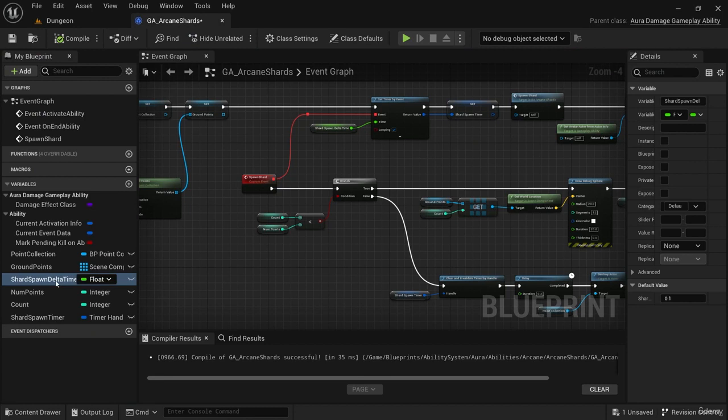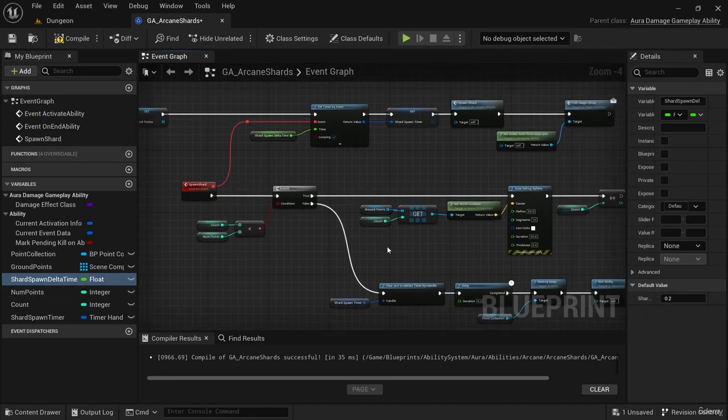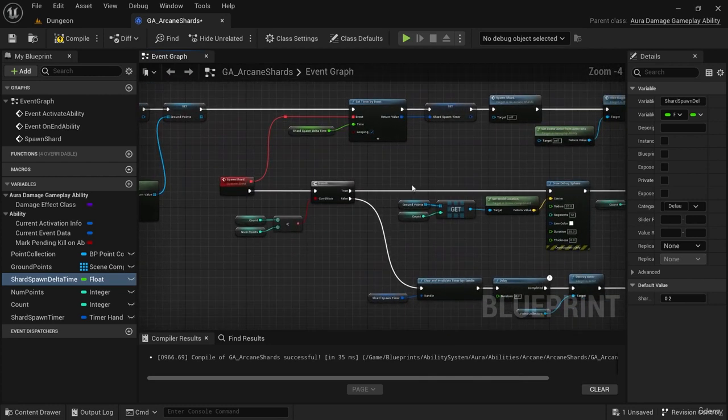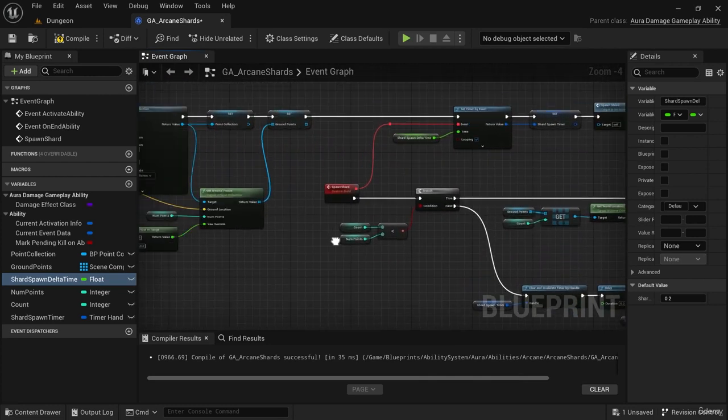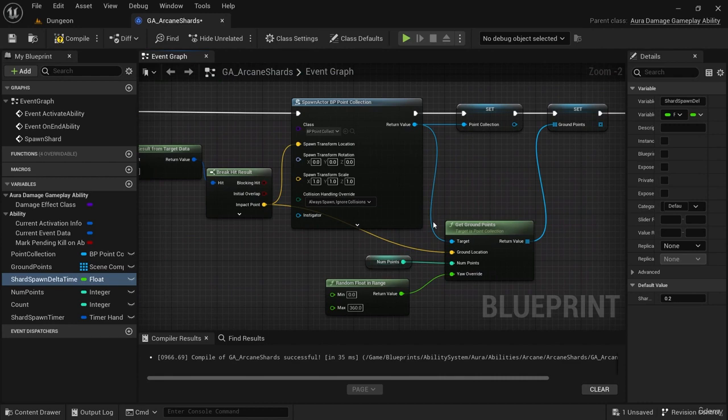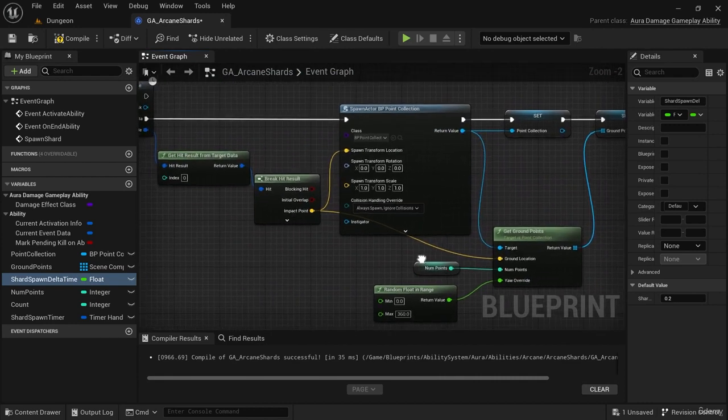And if we want it a little slower, well, we can just adjust it. I think 0.2 is a pretty good time, but we aren't really going to know until we're actually spawning those shards and we see what they look like. And that's going to be one of our next tasks.